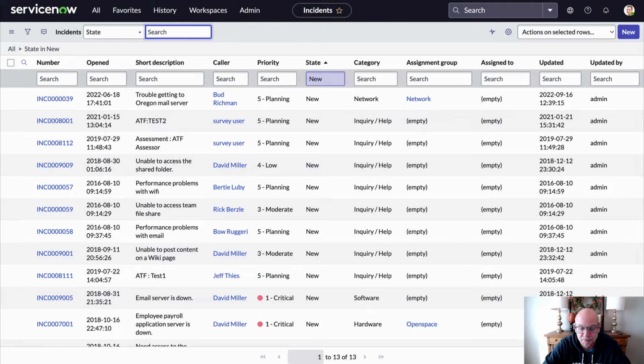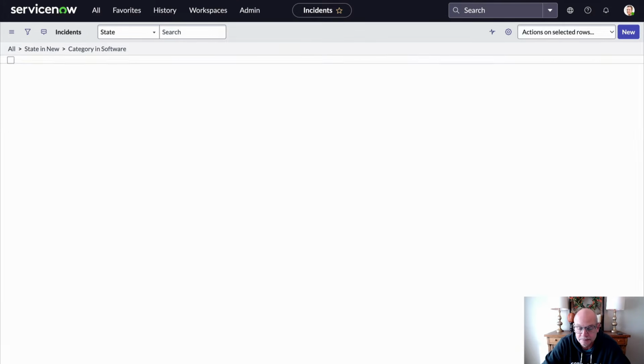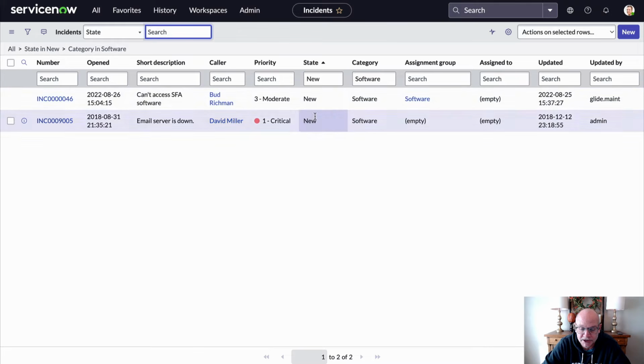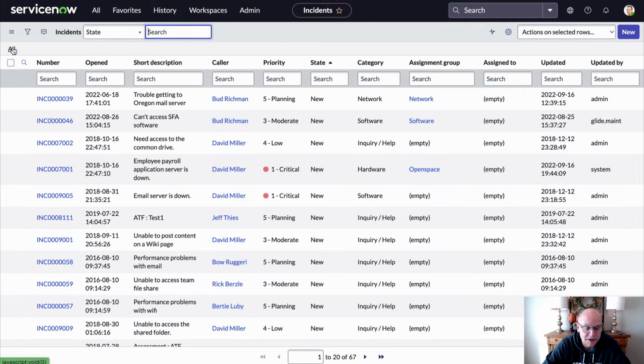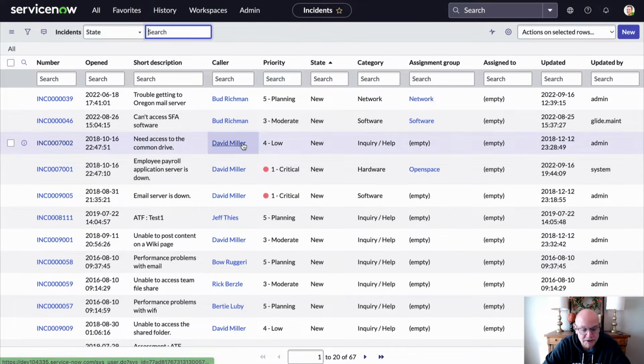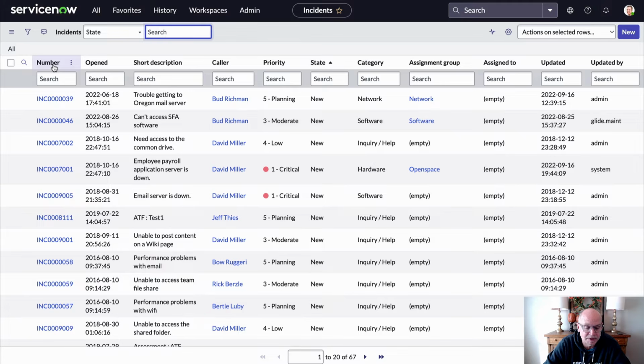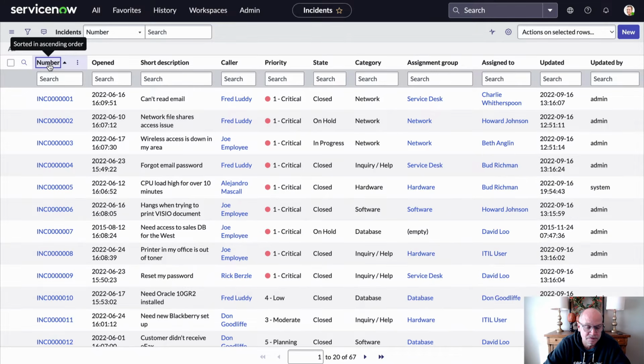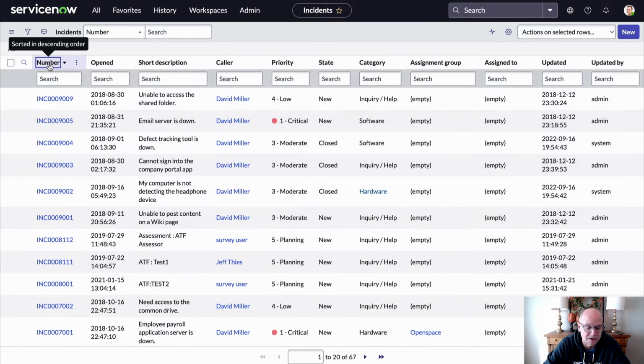And you can do multiple. So state equal new, and let's say category equals software. There we are, back to where we're showing state equal new and category equals software. And again, building our breadcrumbs and allowing us to very quickly go back to see all of our list. Each column heading is a sort button. So click it once, sorts one way, click it again, it sorts the other way.